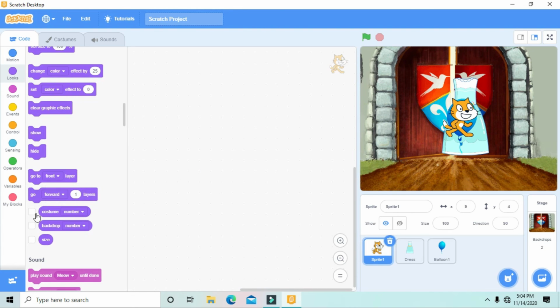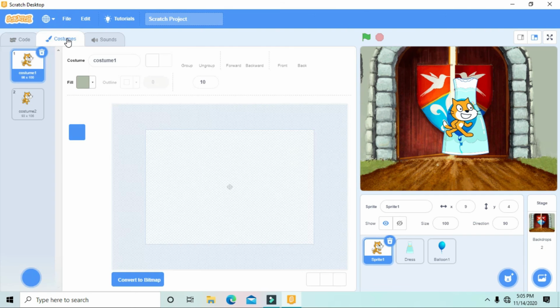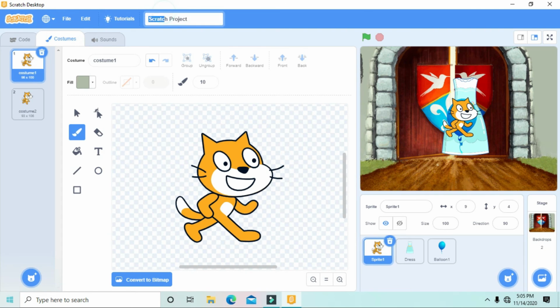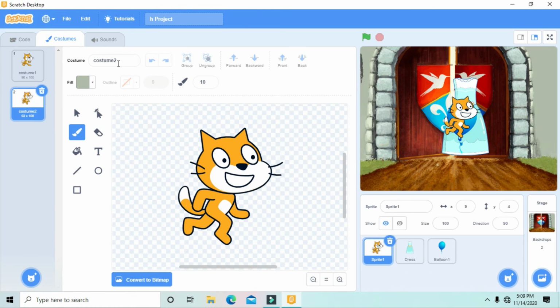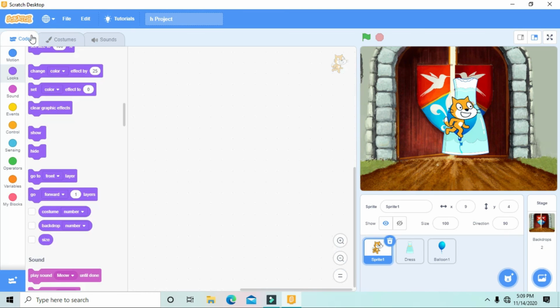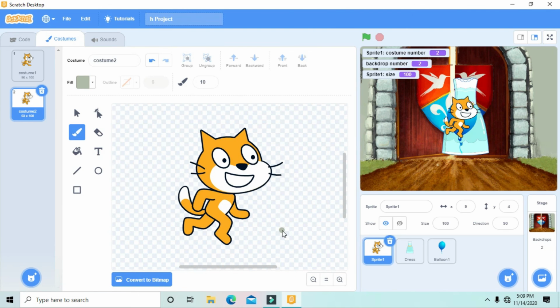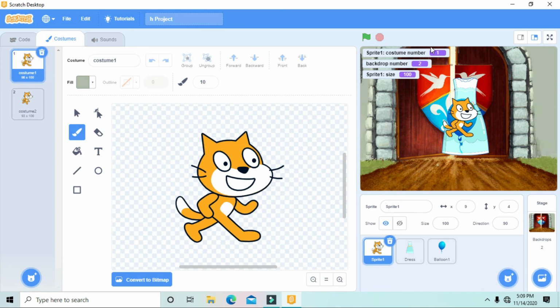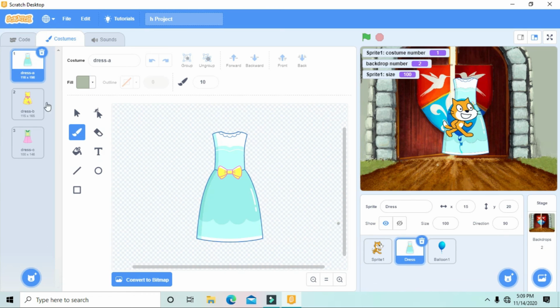Next, costume number. The costume number of the sprite, the cat, means costume 1 and costume 2. It means costume number 1 and costume number 2. So if it's costume 2, the number is 2, and when it's costume 1, the number is 1.